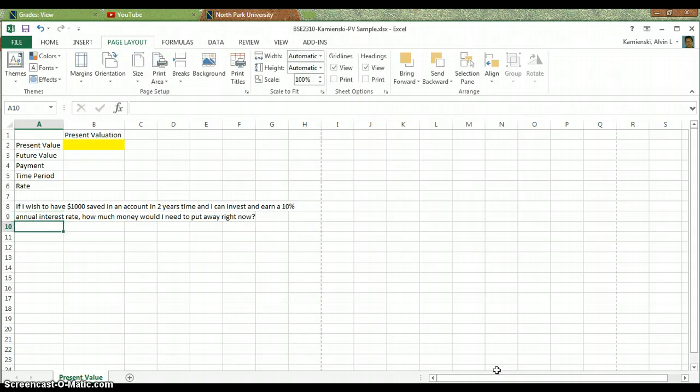Given the word problem, I can now make some assumptions. The assumption is, in the future, I'd like to have $1,000. Notice when I keyed that in, it automatically formatted it. As we'll discuss, there was no payment information per se, but that in 2 years, at a rate of 10% yearly, I have the opportunity to invest. So the question is, how much would I need to have right now?